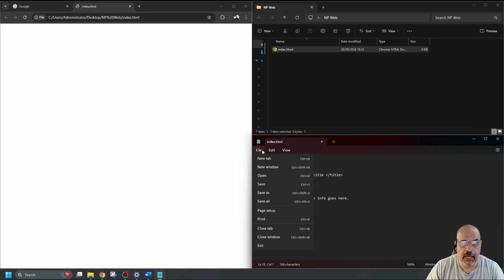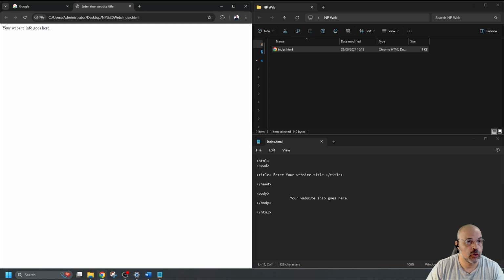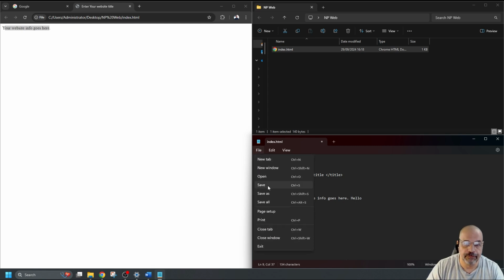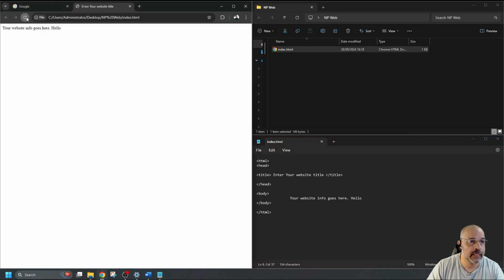So I'm going to go to File, Save. And now when I reload, there you go. Your website info goes here. So I've already got something in there. And that's that piece of information there. That's what I can actually see in there because that's what's between the body tags, the open body and the closed body. So anything I type in here, if I just type here, hello, and then I go File, Save, and now I reload my browser, you can see there's the word hello.